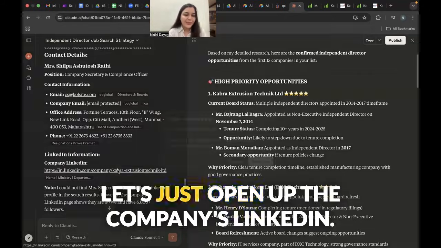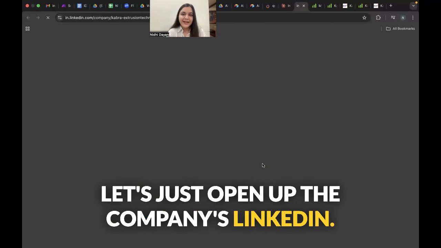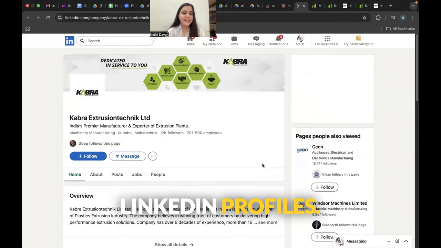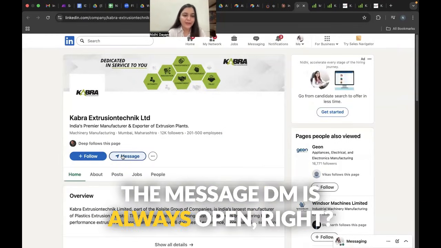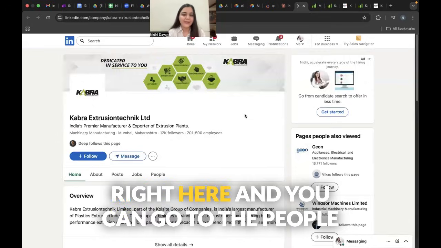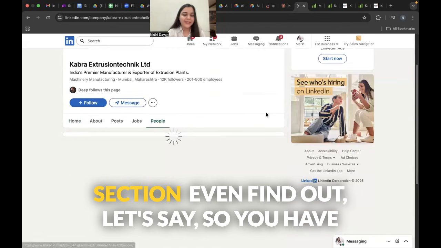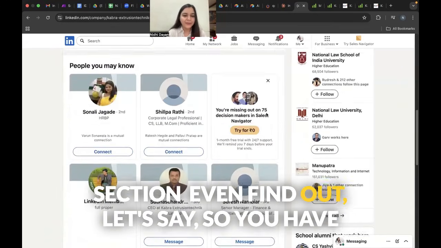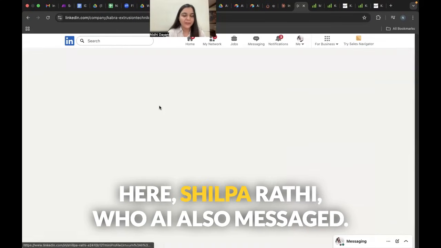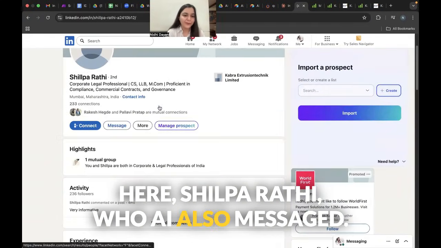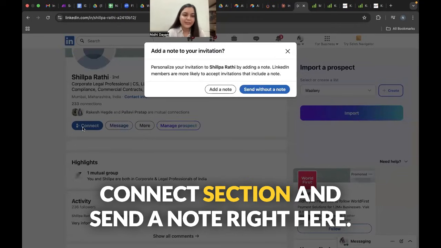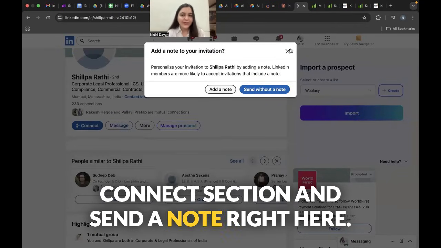Let's just open up the company's LinkedIn and you will see that on company LinkedIn profiles, the message DM is always open, right? So you will easily be able to craft a message right here. And you can go to the people section and find the corporate legal professional right here, Shilpa Rathi, who AI also messaged. And you can just go to the connect section and send a note right here.